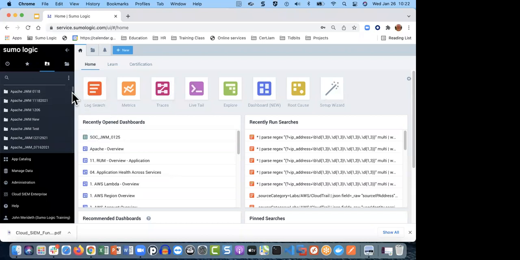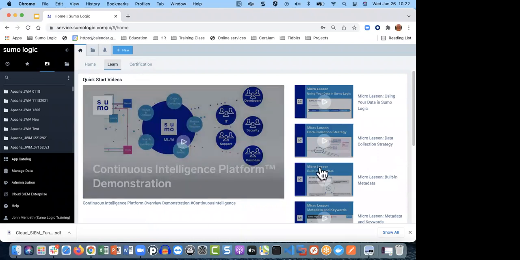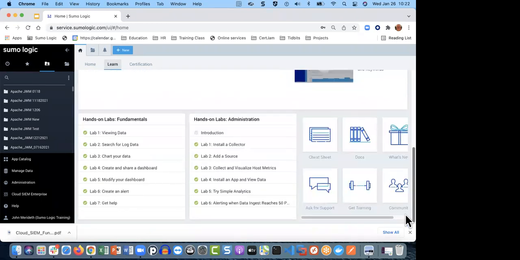Now, in here, there's a couple things I want to point out before we get involved in the Cloud SIEM environment. Number one, under the Home tab, under Learn, here's a bunch of micro lessons, including a whole bunch on Cloud SIEM. You can go out to YouTube, search for the Sumo Logic channel, and subscribe to it if you want. You can also search for Cloud SIEM, and you'll see we've got a bunch of videos on various aspects of Cloud SIEM.